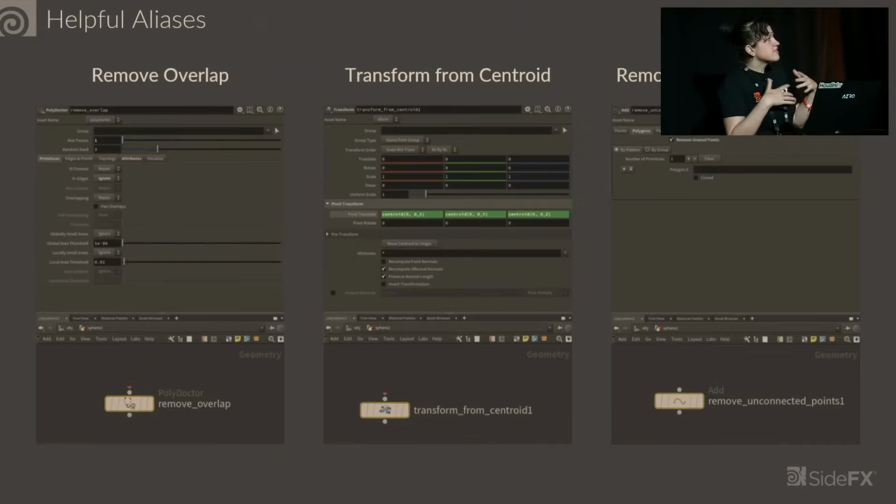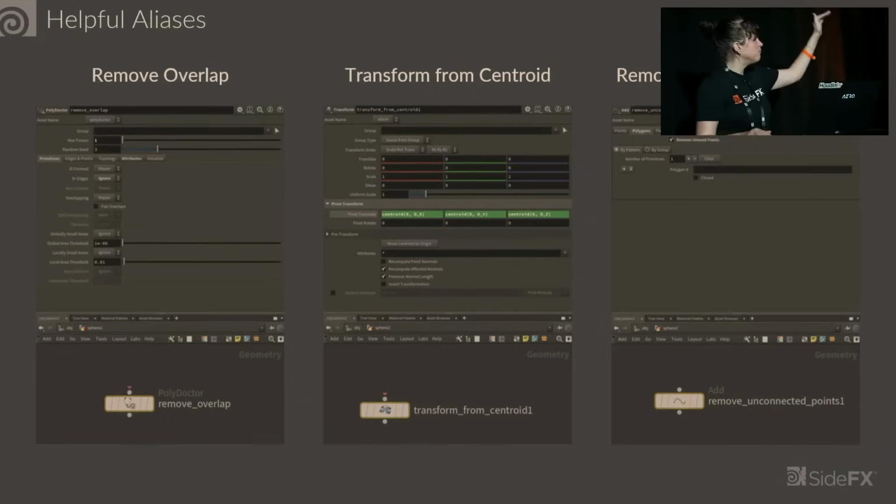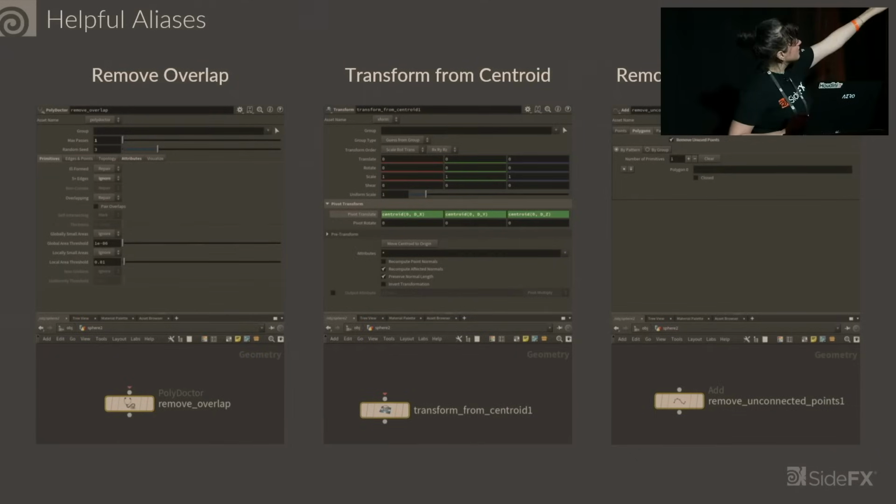Another set of tools we have that aren't tools are what we call aliases. And an alias is sort of like a disguise, or a second name, for nodes that you're familiar with using, but it wraps up common parameters, almost like a preset, and it does it by default based on the name. So I'll give you an example of what I mean. This middle alias here, transform from centroid.